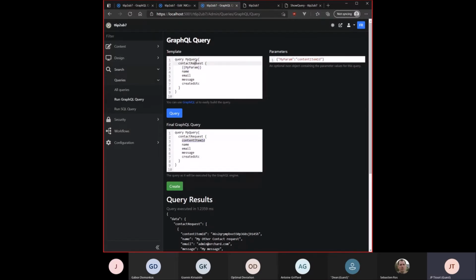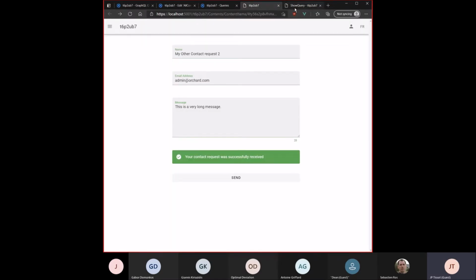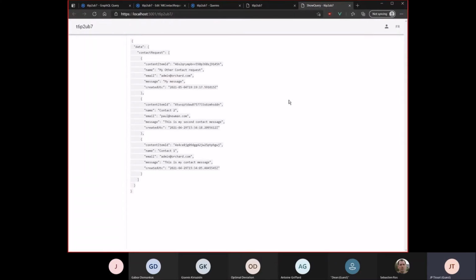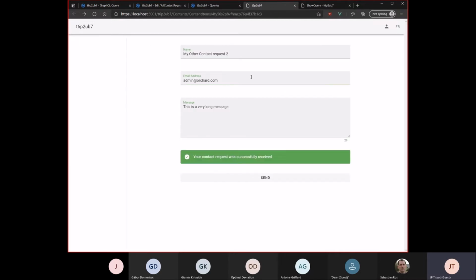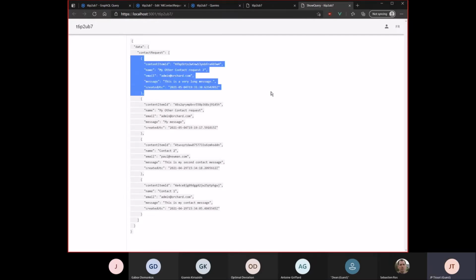So it's not true GraphQL, it's a templated GraphQL with Liquid, but I made this as a proof of concept that it could work. So after I created the query, I showed you how it can be used, and here's the page in the front end where I display the output of that query. If I refresh, and I can create another one for fun, and it adds it there. Yeah, so that's about it.